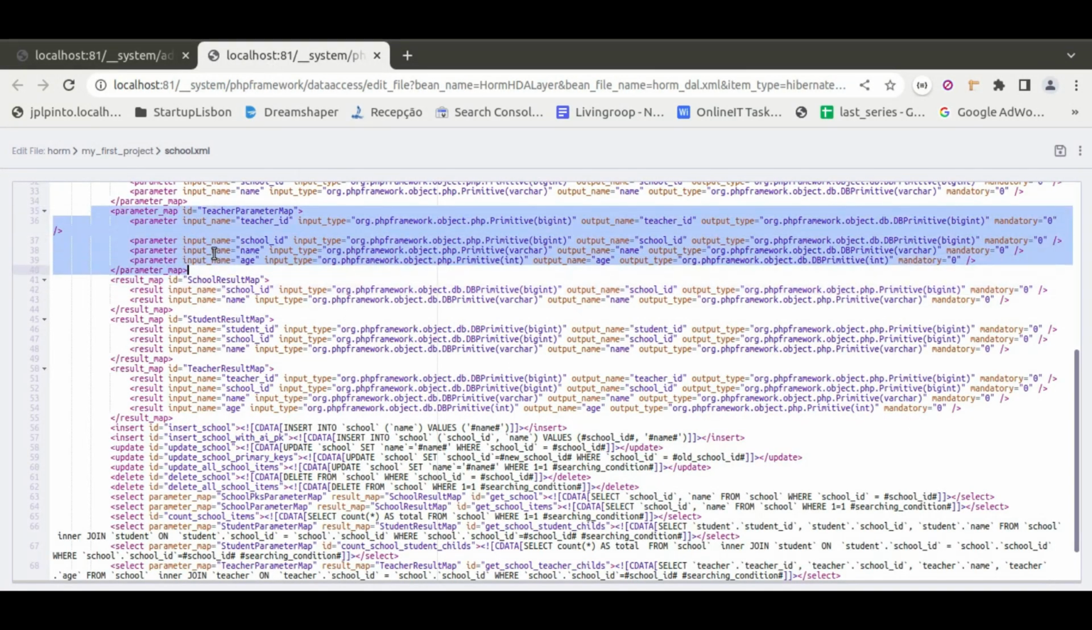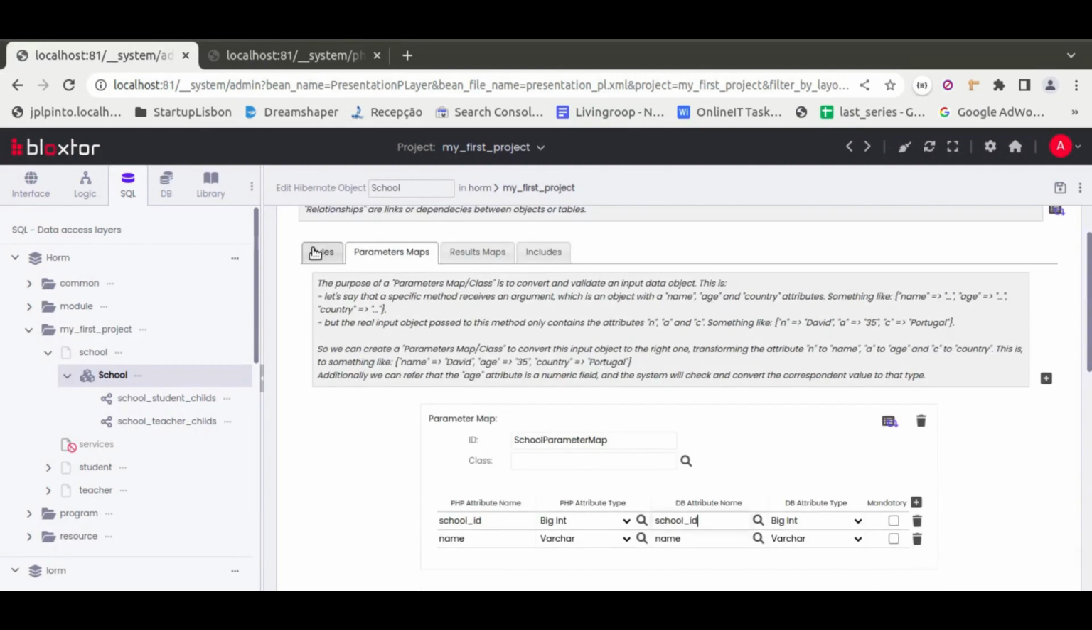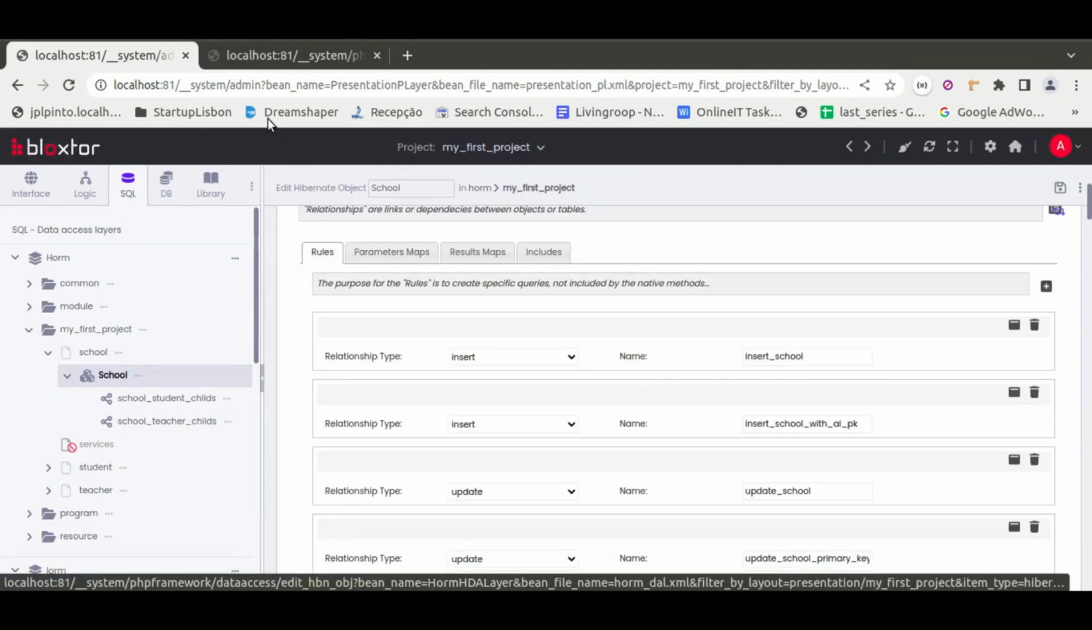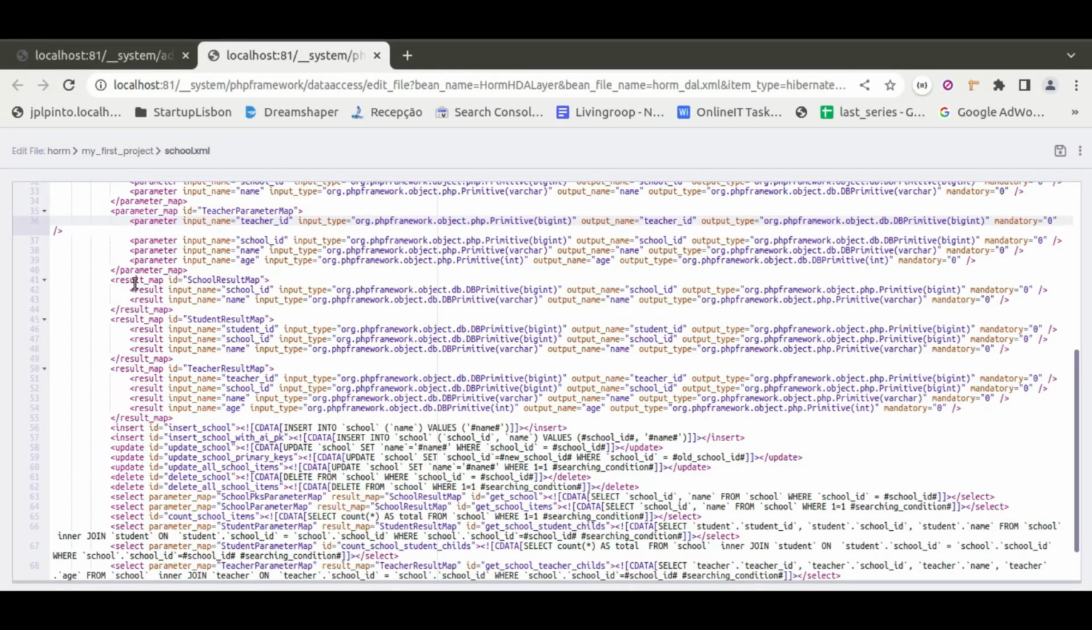So as we can see here in the parameters map, input name, input type, output name, output type, and mandatory is exactly the same thing. Related with the queries, if I go to my queries, I have multiple types of queries. I have insert, update, delete, select. So that's what I have here.